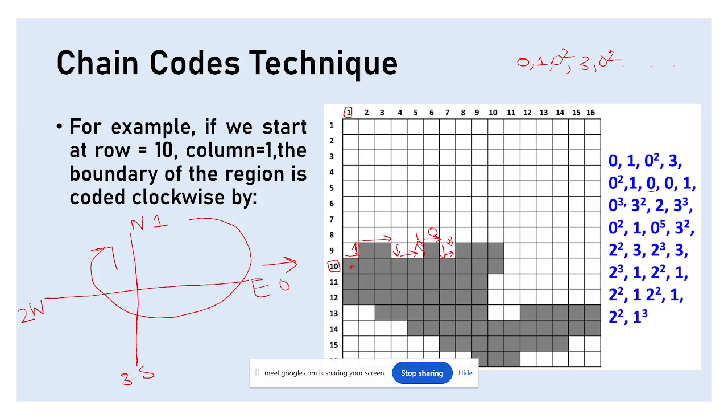Now we are trying to assign the boundary of this dark area. Here the example is we are starting from row 10 and column 1. Okay, this is row 10 and this is column 1. So we'll start from the first cell to mark the boundary. This first one we are going in the east direction, so it will be 0. That is why I wrote 0 here. Then we are marking the boundary going up, so it is 1.